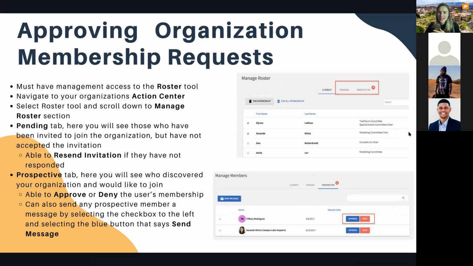You'll go through the whole steps again to get to your roster tool, and then there'll be a pending tab on your manage position page. This is where you're going to see who has accepted, who hasn't accepted. You can resend the invitation here if they haven't responded. And then there'll be a prospective tab.